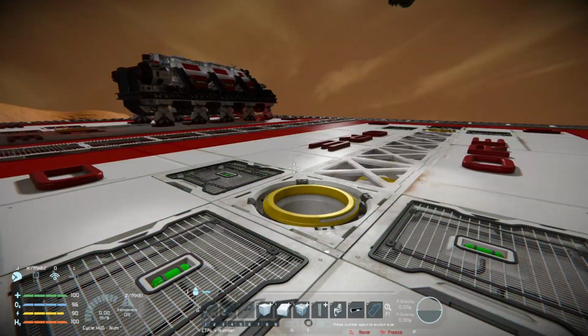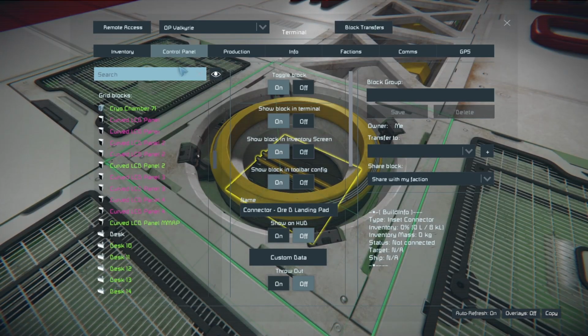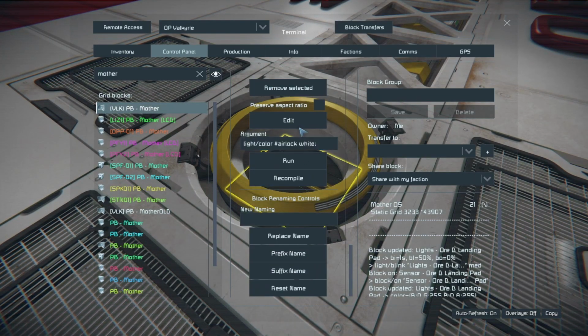And now, of course, we're going to recompile mother here, and we're going to realize very quickly that we broke everything. And that's as expected.